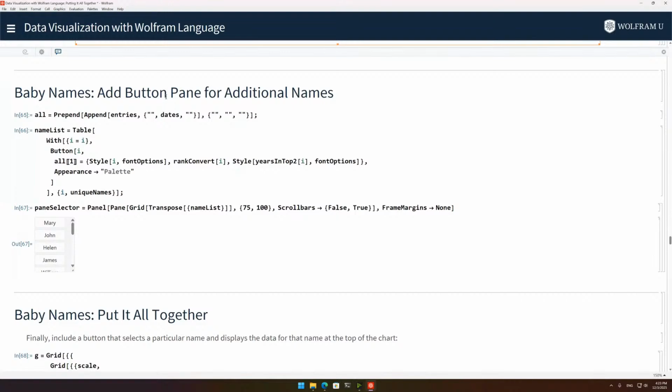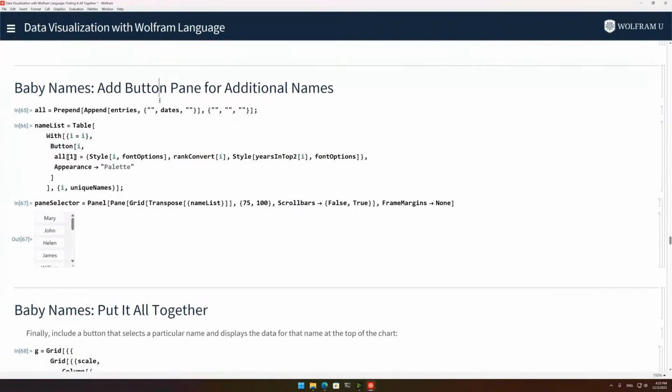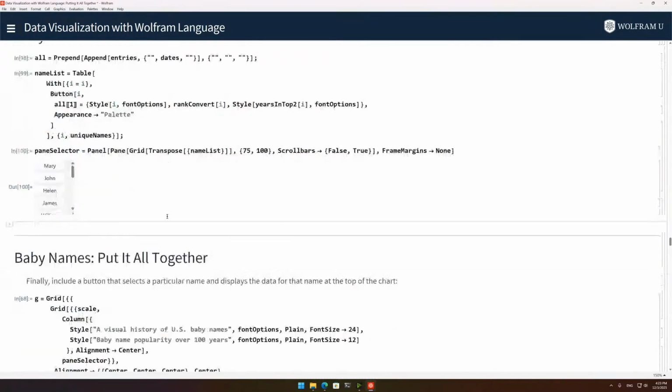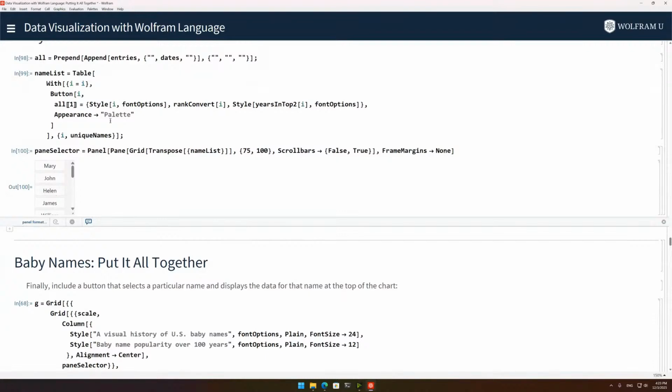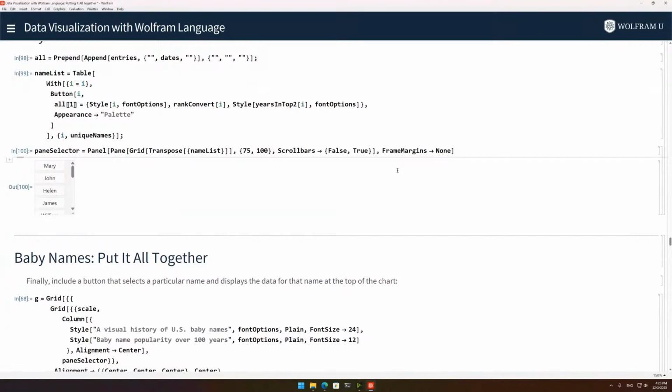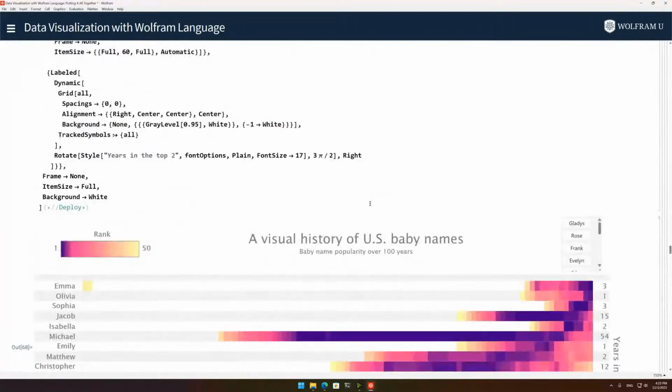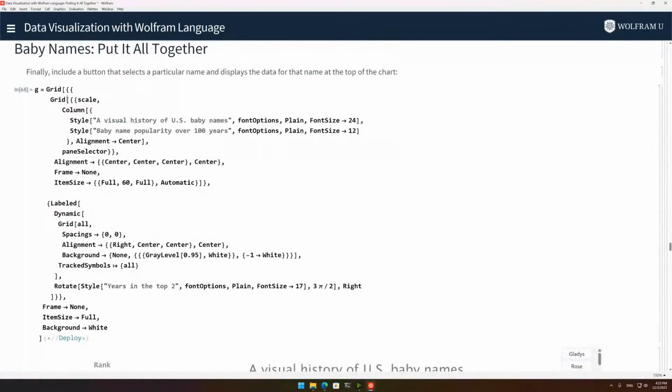Then the final thing we need to do is to add a button, which will give us the kind of interactive functionality that we need to add names to our visualization. So there is a bit of functional thing here, but once we are done with that, it is just a matter of putting it all together.